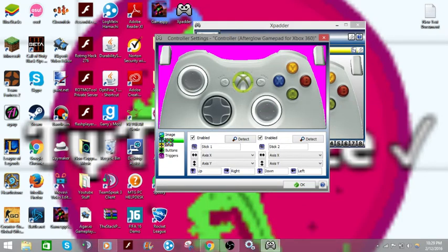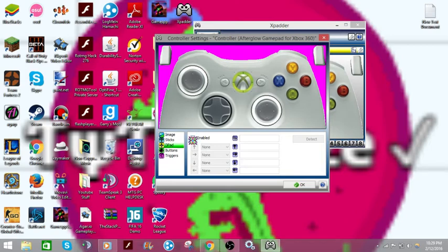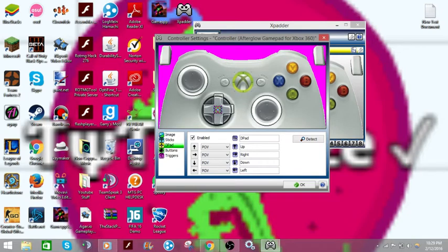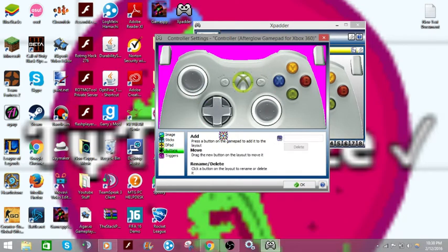Once that's done, you're going to go to D-pad, press enabled, and press up on the D-pad, then down, left and right. Then you're going to drag it over top of those. You have to drag it over top of both of the things. You're going to do the same for the buttons. You're just going to press it on your controller.